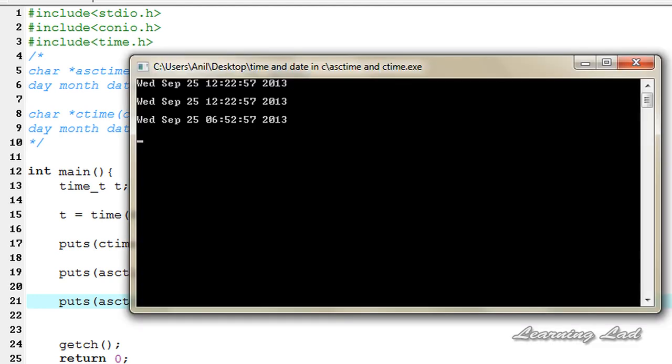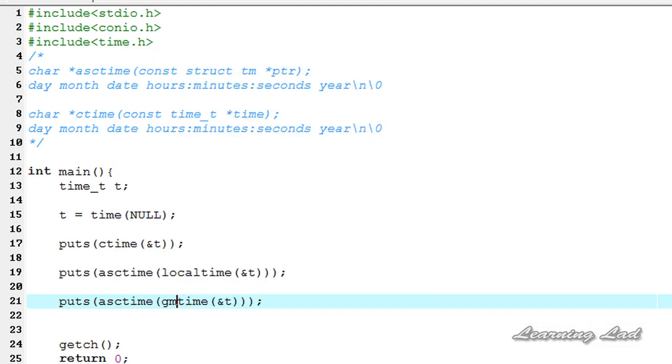So this is it, guys. This is how you can use the asctime and ctime functions in C.